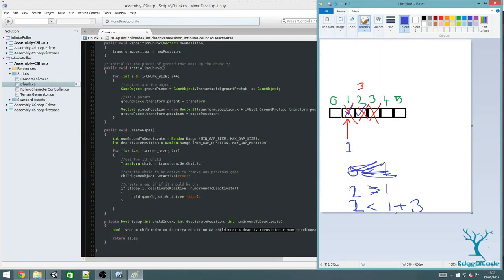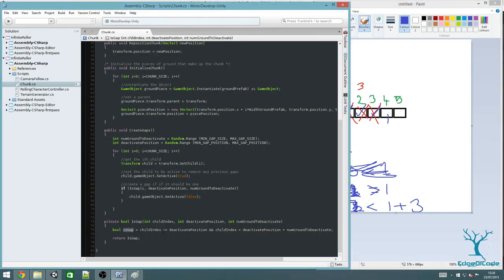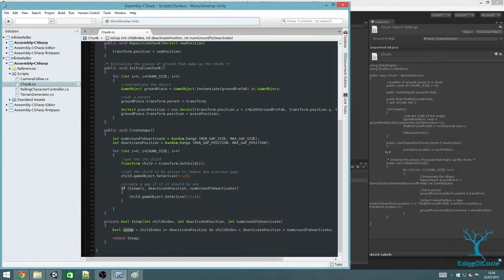And then number 3 is also more than 1, and number 3 is also less than 4, so that one will be deactivated. But number 4, while this one is true, this one is not anymore, because 4 is not less than 4. So while this part will be true, this part will be false, which means that isGap is false as well. And hopefully that made it a bit clearer.